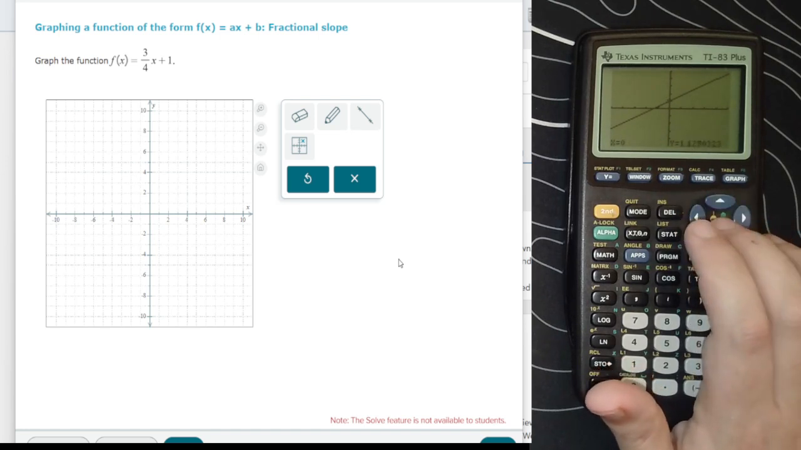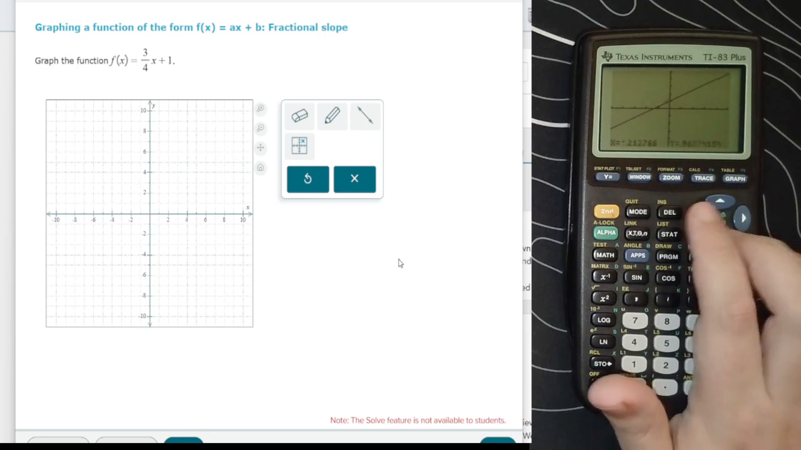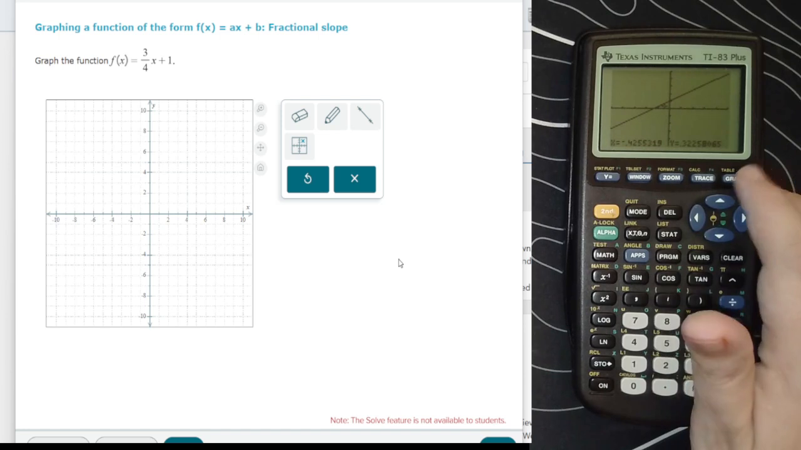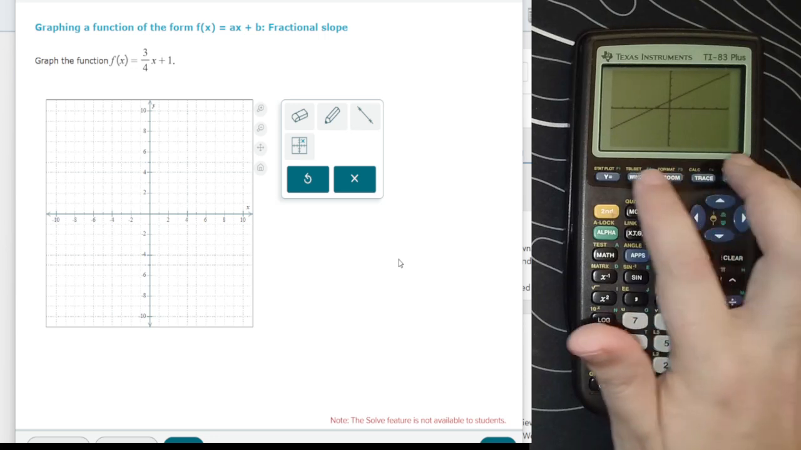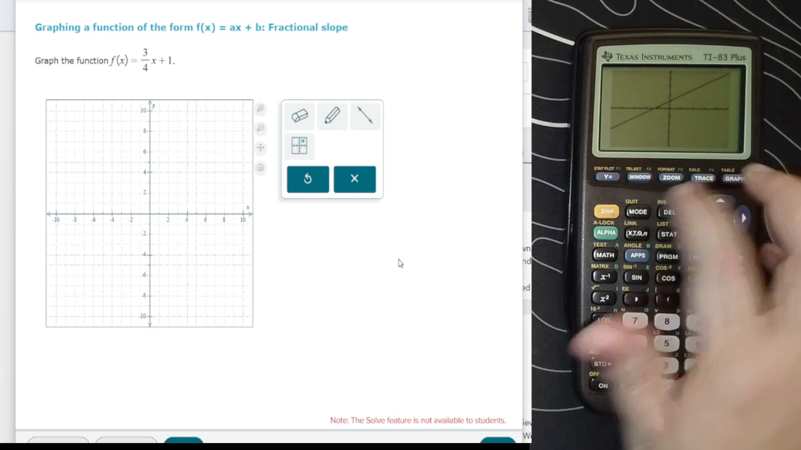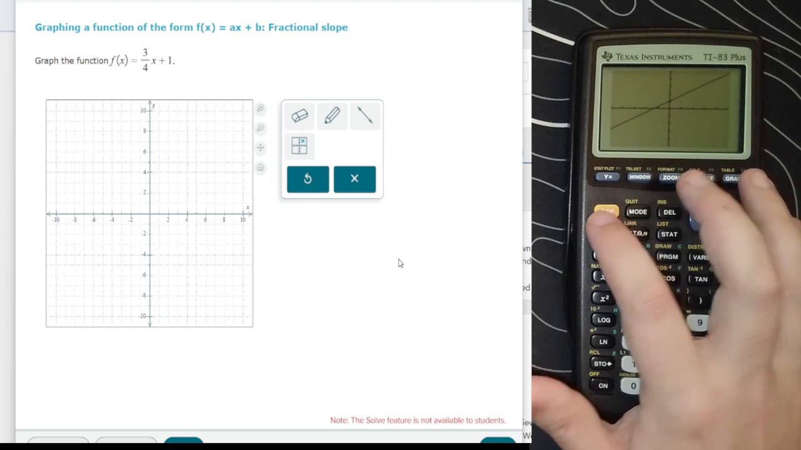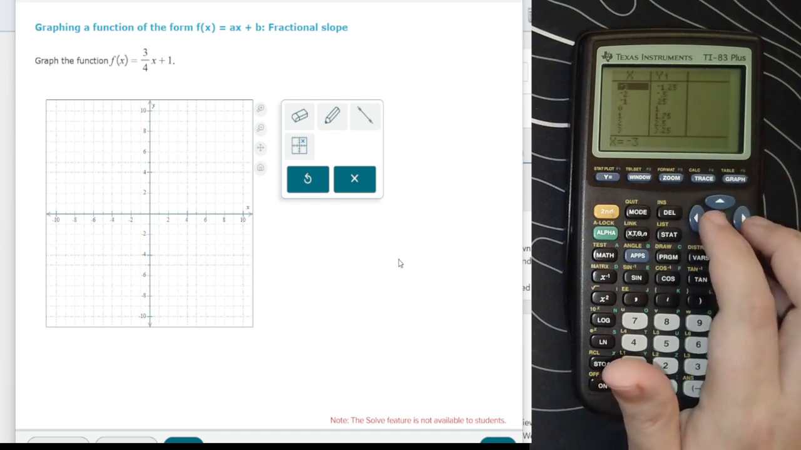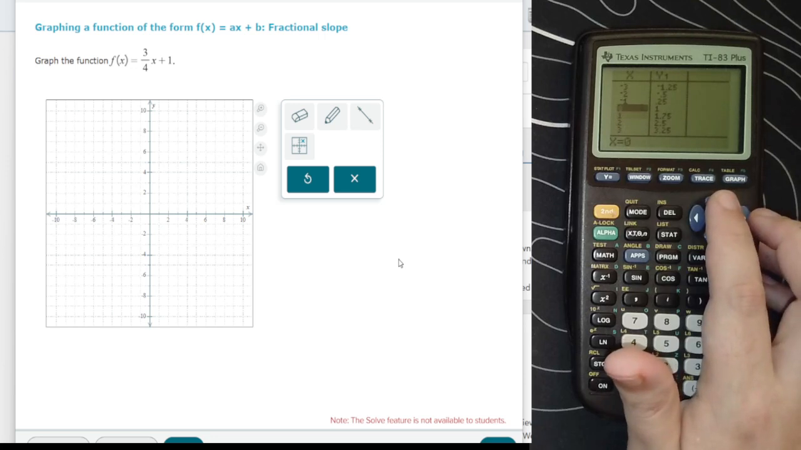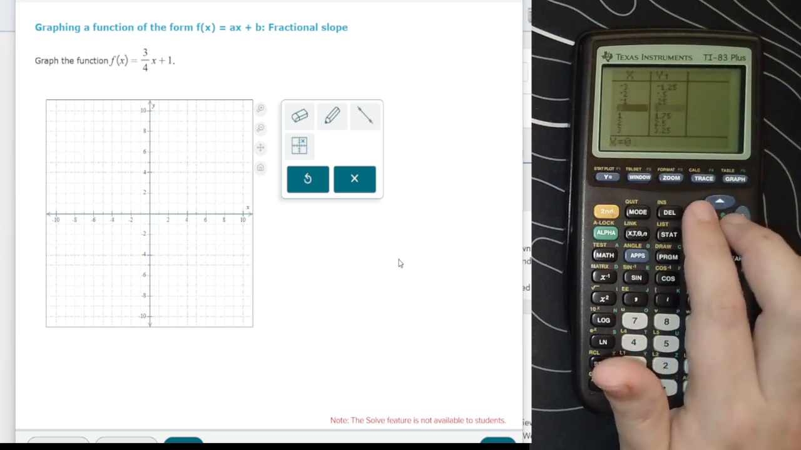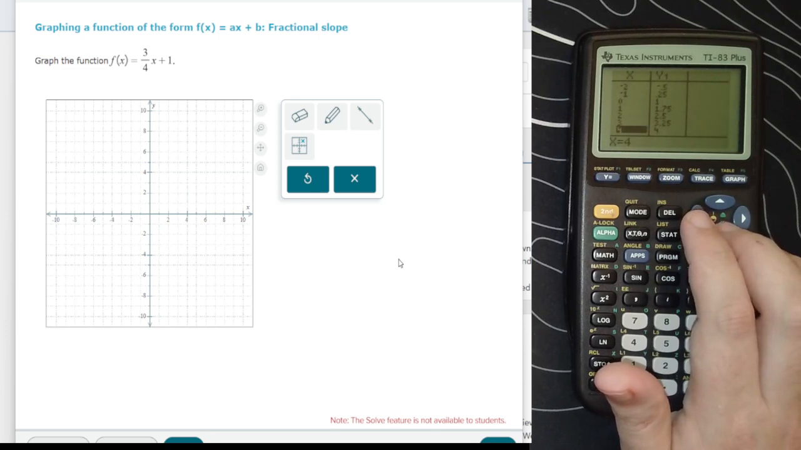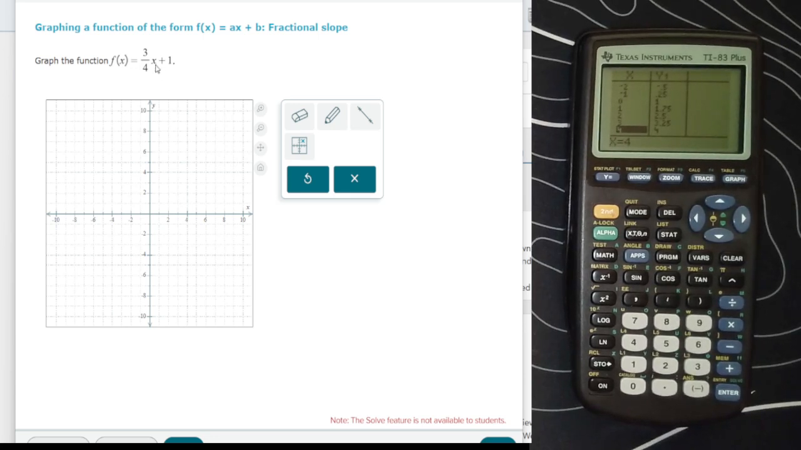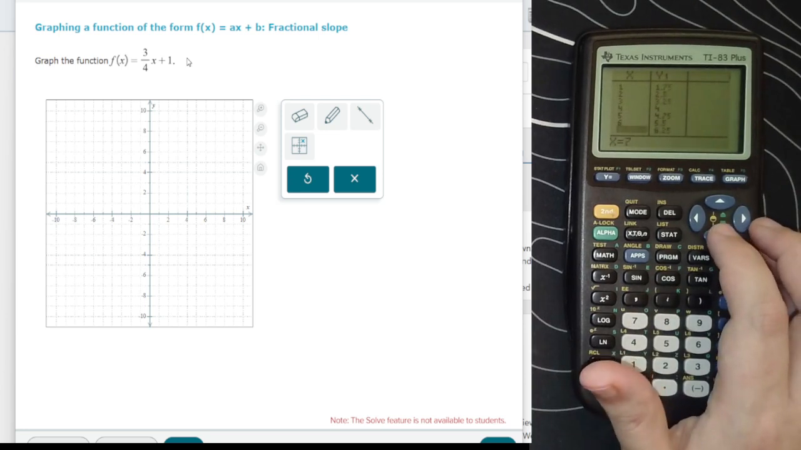It's a little finicky when you're going on the arrows. Another thing we could do to check the values is, instead of the graph, press table. Do you see how above all these numbers there are those yellow words? That's the second feature of the button. So if I want to get a table, I press second and then table. You can see it goes through the values. When x is 0, y is 1. When x is 4, y is 4. Remember, 3/4 of 4 is 3, plus 1.